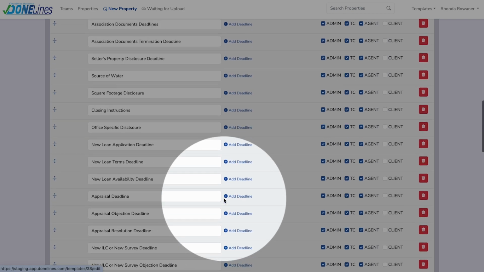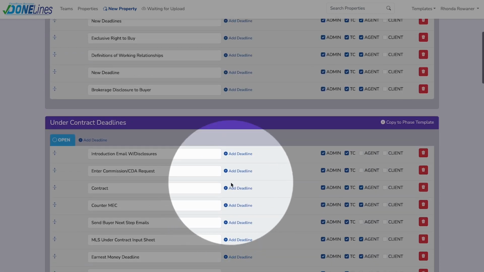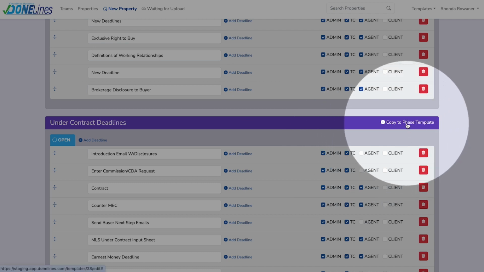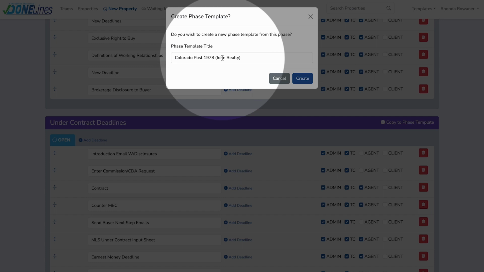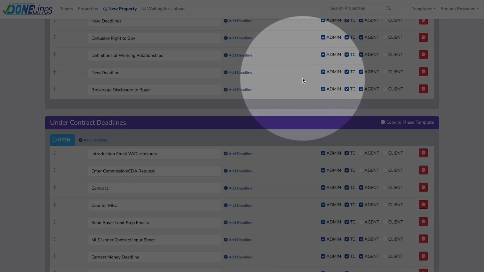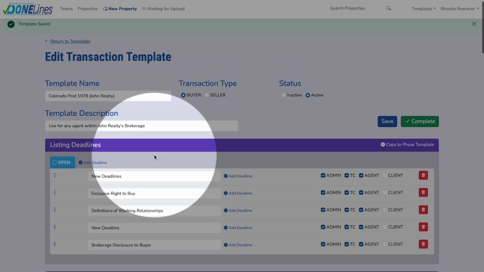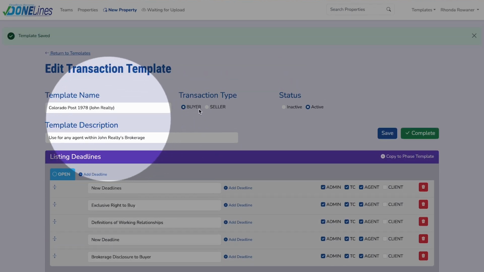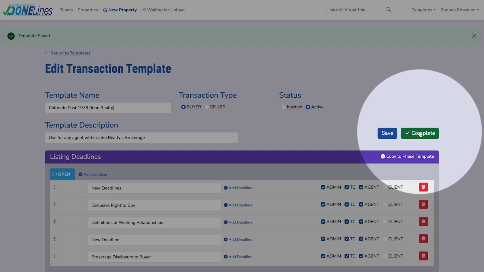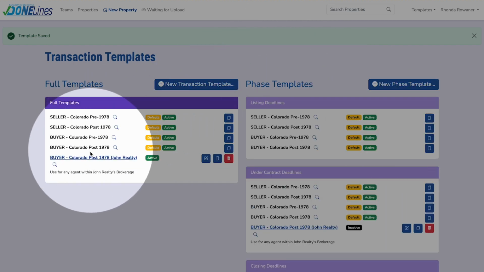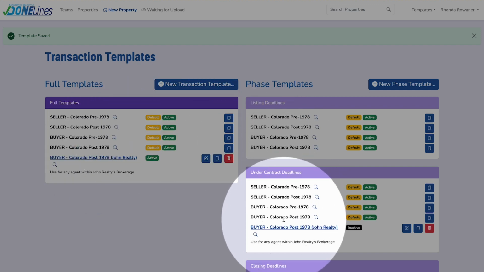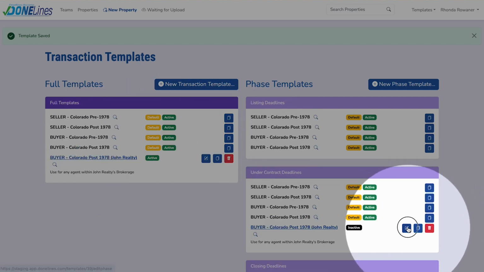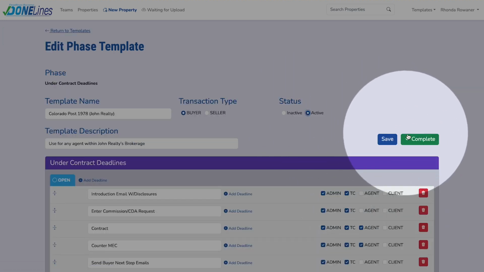In the event that you would like to save a new phase-specific template, simply go to the top of that phase and hit Copy to Phase Template. Ensure the title is how you'll want it and recognize it, and then hit Create. Once you have created the template how you would like, simply hit Complete. You can see here is that new template that we just created, and here's that new under contract specific phase that we created. Be sure to go in and make sure it's active.